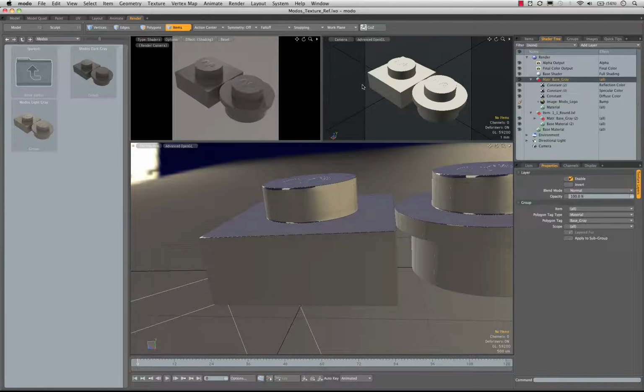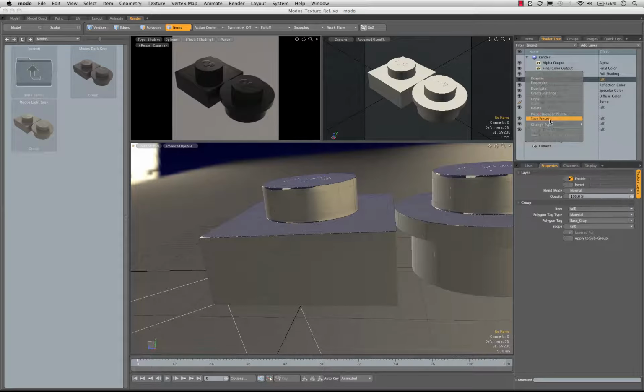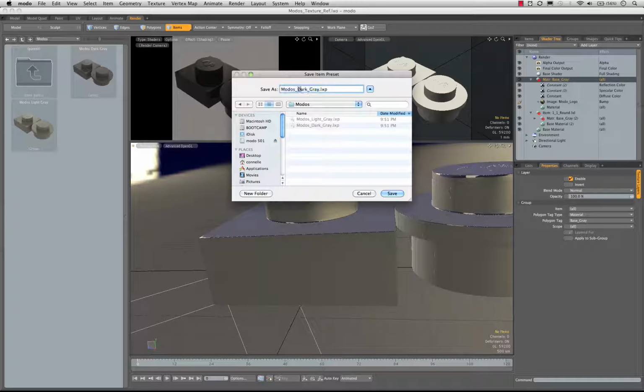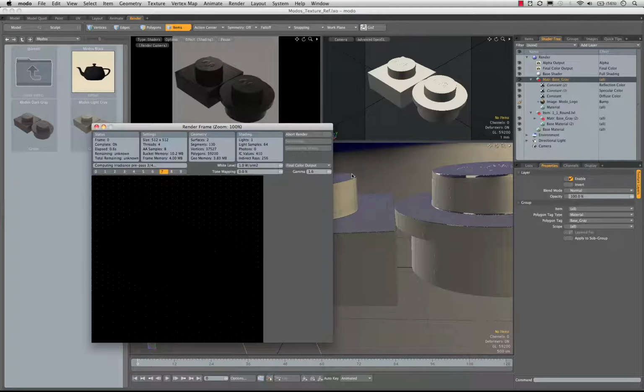Now let's also just handle the black since we're in here. So I'm just going to take this and I'm going to pull down. I'm not going to go quite to true black. I'm going to leave myself a little bit in the color department. Maybe 0.02 on all those. Yeah, that'll work. So let's save our preset. And we'll go ahead and render that out.